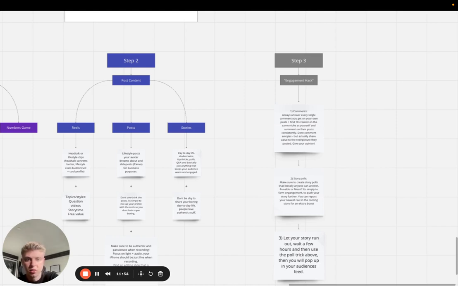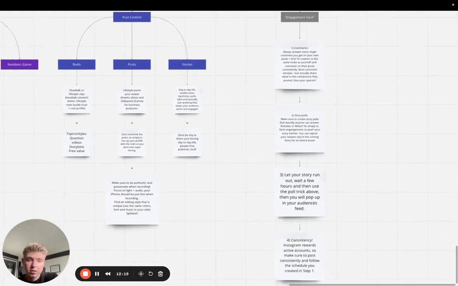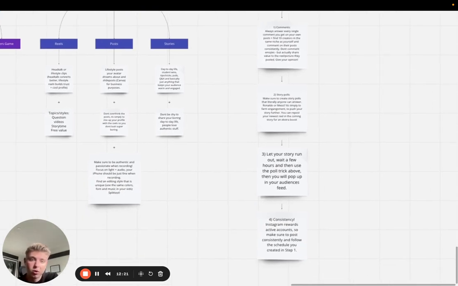And then the second thing is story polls. Make sure to create story polls that literally anyone can answer. So for example, Ronaldo, Messi, pineapple on pizza, yes or no. It's simply to farm engagement to push your story further. You can repost your newest reel in the coming story for an extra boost in terms of engagement on that as well. And yeah, let your stories run out, wait a few hours, and then use the poll trick above. Then you'll pop up in your audience's feed instead of only on the stories side of things.